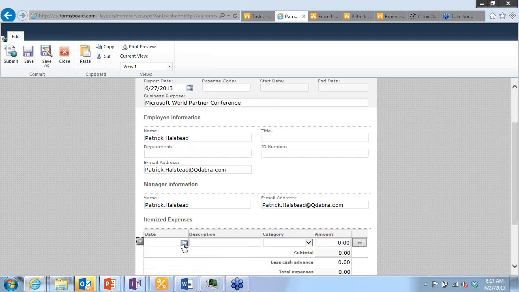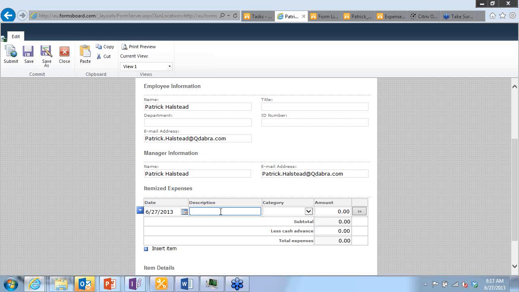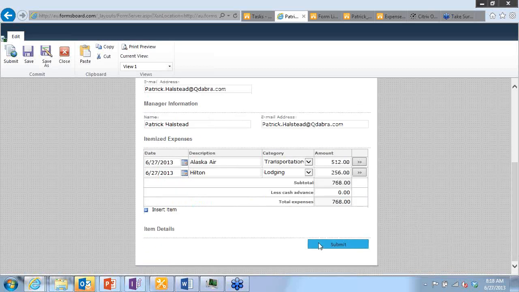And we'll add the obligatory airline. And we'll add a hotel fee as well for the conference. Okay, so there's our two expenses. We're going to submit the form.